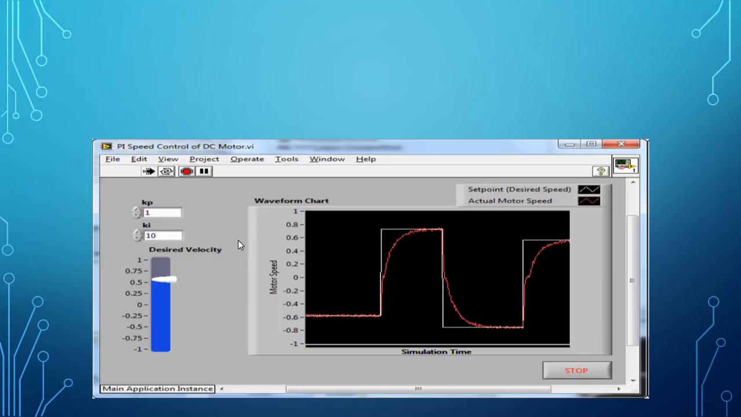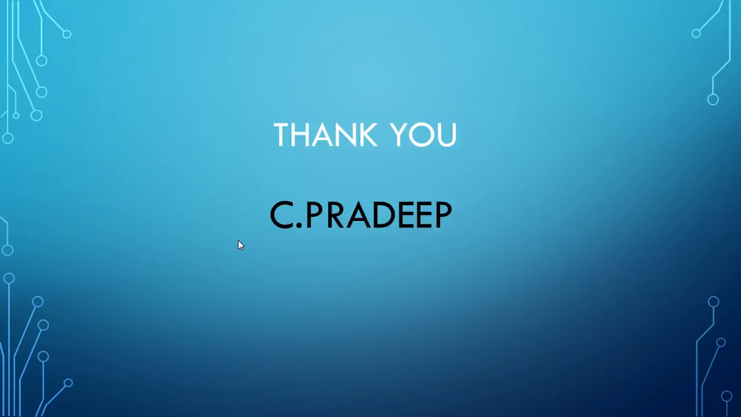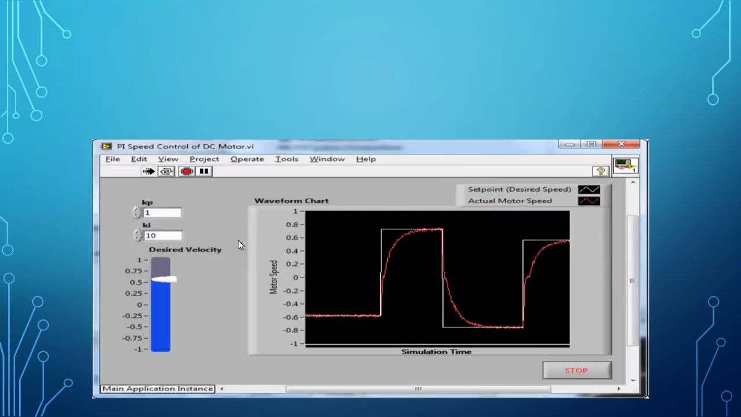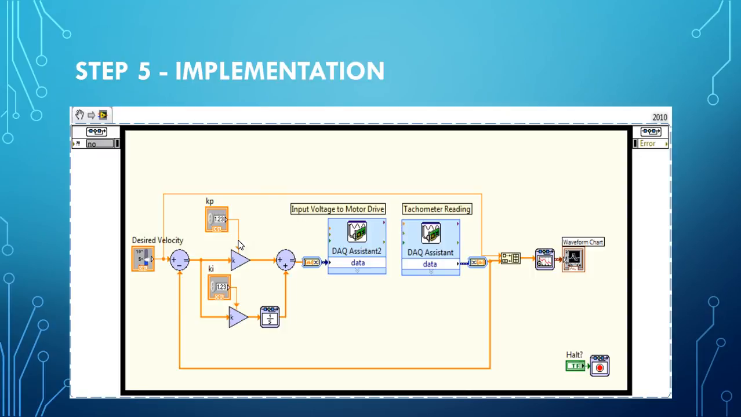Now we can run the LabVIEW program and control the speed of the Quanser DC motor from the LabVIEW front panel. This is the output of the DC motor, and this is the implementation block.